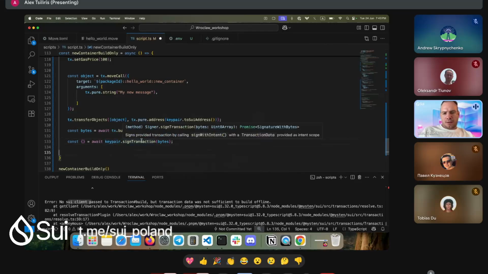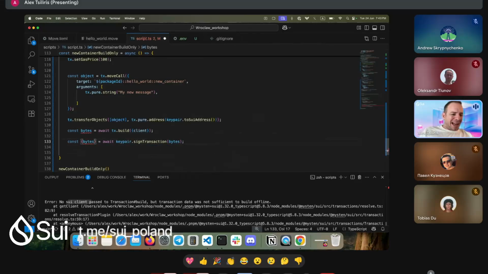Wait, it's a promise, so yeah, you need to await it as well. So you get the bytes again. It's the same bytes. It doesn't change. I'm not sure why this happens. Yeah, I have no idea why they did it like this. And you get a signature as well.